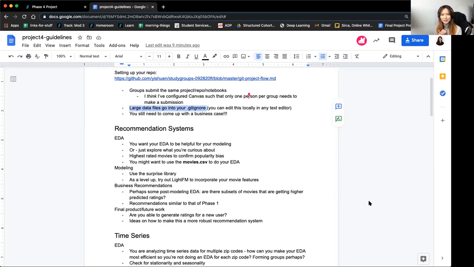And again, this applies to all of your projects. The more documentation that you have in your Jupyter notebook, the better. So do write out as much information and give as much contextual background as you think is necessary. I would say the more, the better. For EDA for recommendation systems, you want it to be helpful for your modeling, or you can explore what you're curious about.